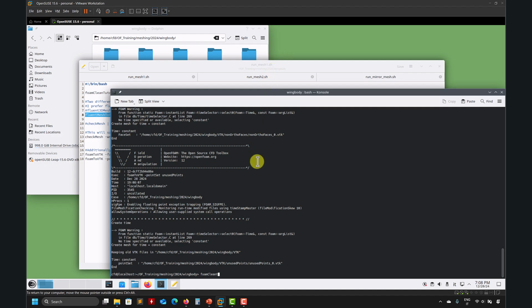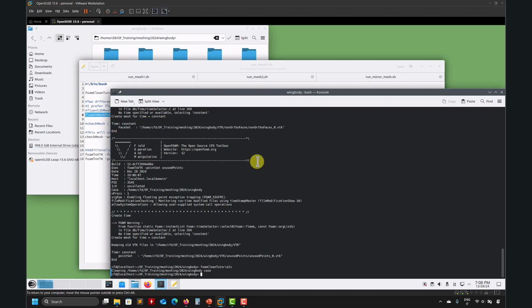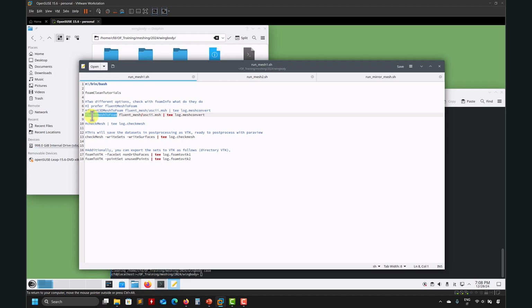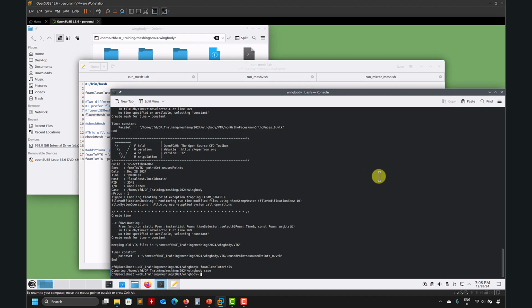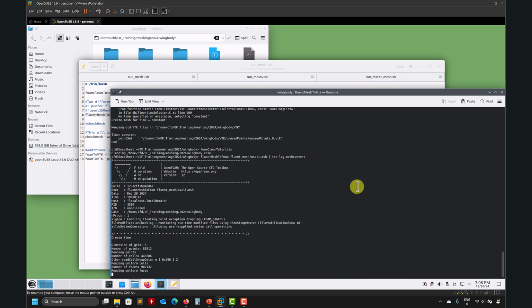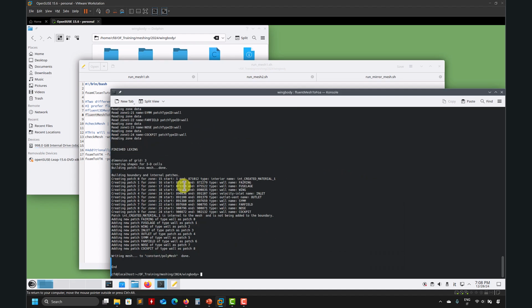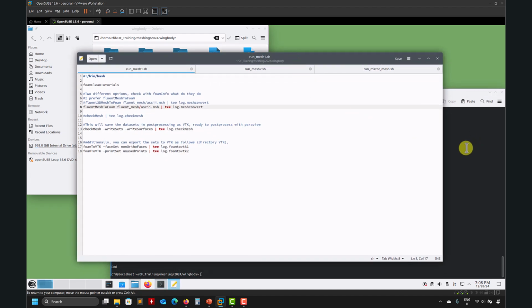Let me go here and clean the tutorials, and let me redo this. So the first step: convert the mesh. The mesh is located here, and you put it here, and there you go. This is a very neat tool that I really like. I use the meshing tool from Fluent a lot, and it recognizes all the patches and everything.